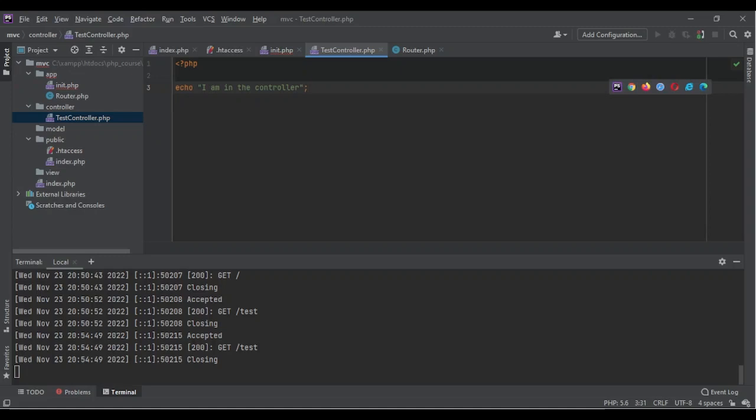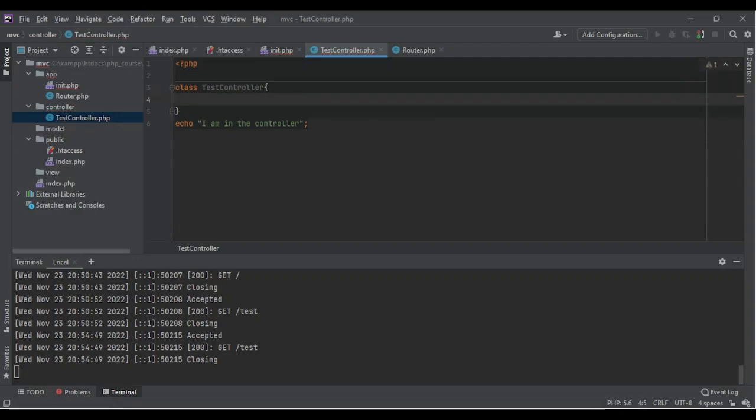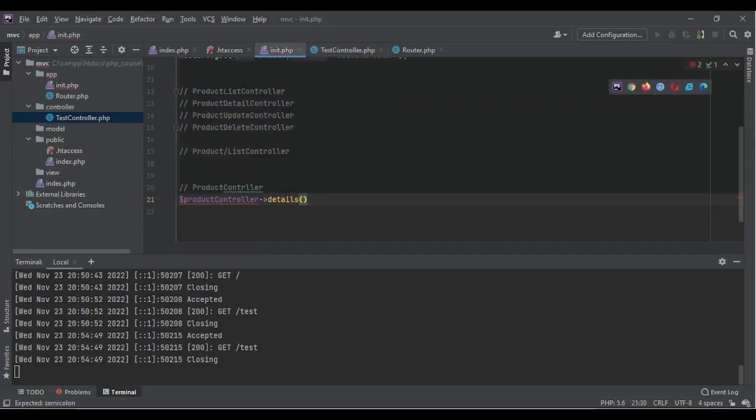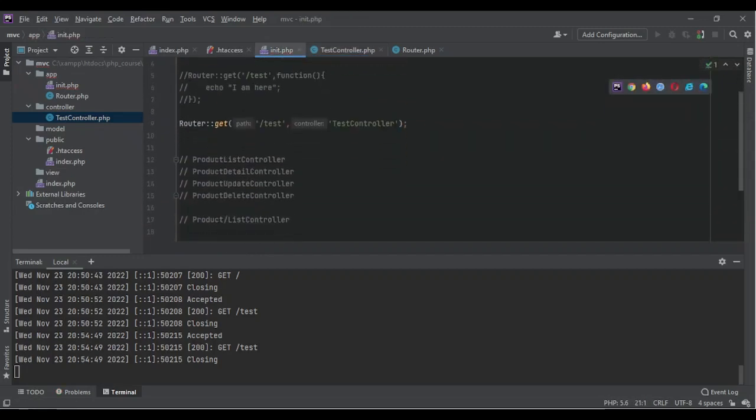Right now, if we change the test controller, which is simply echo something, to a class like test controller, class test controller, and we have a method like public function show. Let's see what happens. Let me put that echo there. Inside the init file, let me clean this part out. Let me go to the browser again, and let me refresh the page. What happens? Nothing. Do you know why?